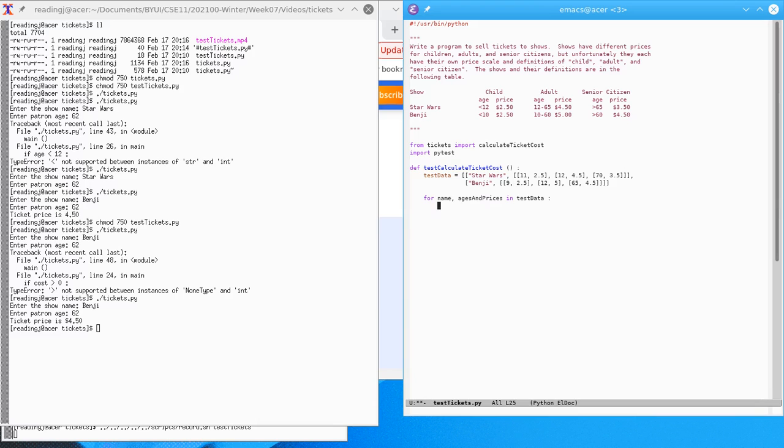And we could test this by saying print age, ages and prices, not age.